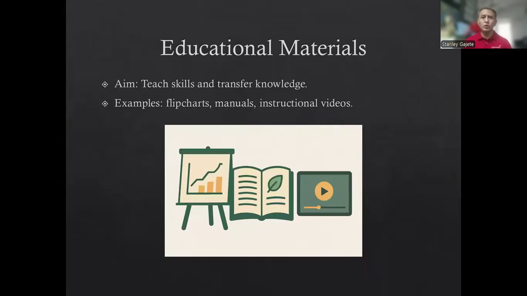Educational materials focus on building skills and transferring knowledge in structured ways. They're often used in training sessions, workshops, and classroom environments. Examples include manuals, flip charts, and instructional videos tailored to farmers, students, or health workers. These materials go beyond raising awareness. They guide audiences step by step in learning new practices and applying them effectively in their communities.